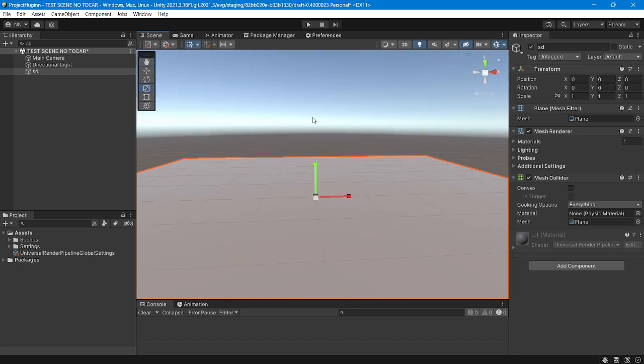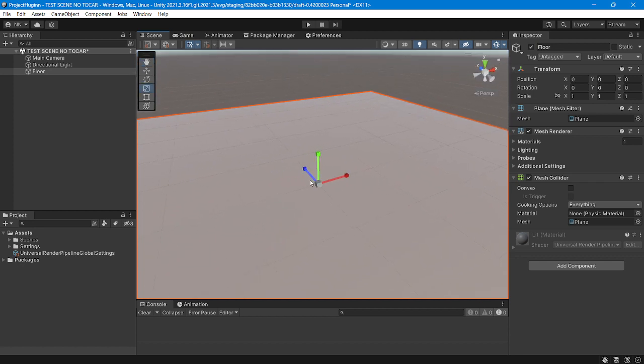So right now, what do I want to do? I want to make movement and I want to make camera movement. I don't want to make jump yet, but I do want to have some gravity, so that's going to need some paying attention to. This is our floor. It has a mesh collider and a mesh renderer, and that's all it needs to have.